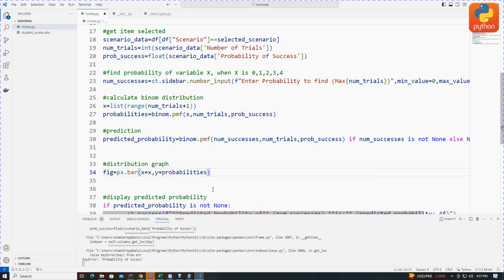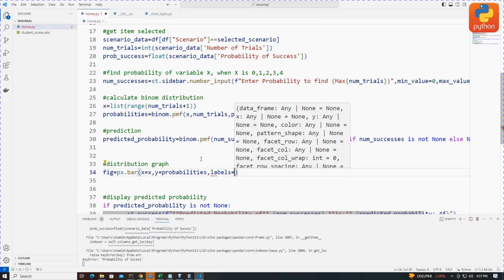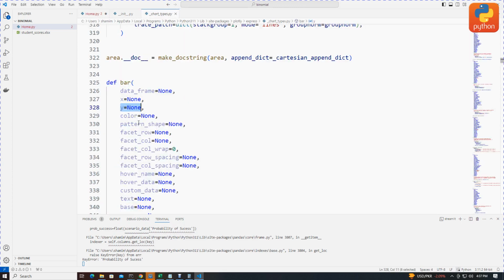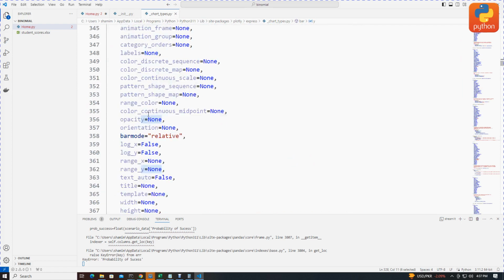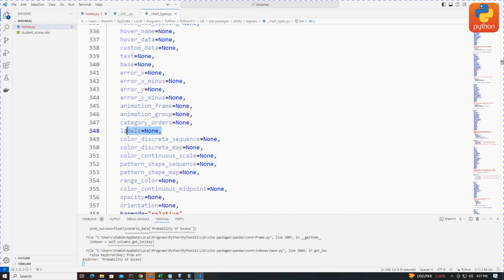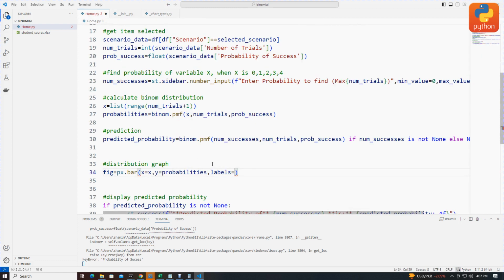probabilities, okay? And we access labels equal to, so you can see labels somewhere, label, okay? So you can find the label somewhere. I think label is none, so select a label. Okay, labels equal to, so naweka label katika dictionary. This is dictionary.